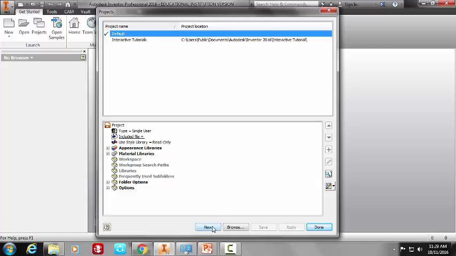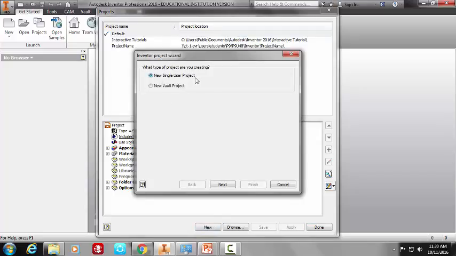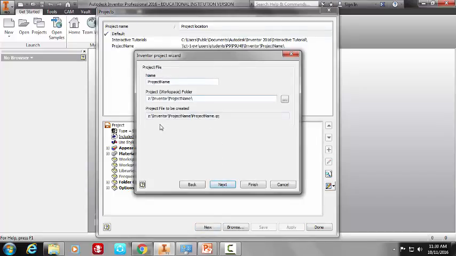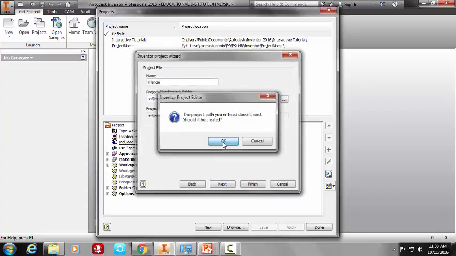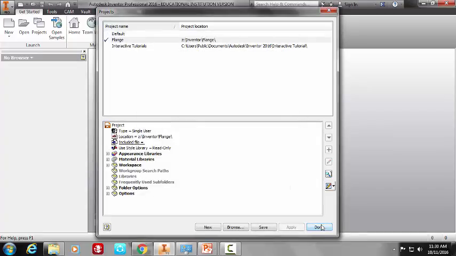So now we're going to create that project. It's a single user project. Next. And you can see that we already have Z colon Inventor right there, and then project name. So we don't ever want to touch the second two lines. We want to always put the name in there, and the relevant information here will be populated. So I'm going to hit finish. It's asking me, do you want to create that path? And I do want to let Inventor create that path in the file system. So you can see Flange is the active project. It's got the check mark next to it, so we'll click Done.